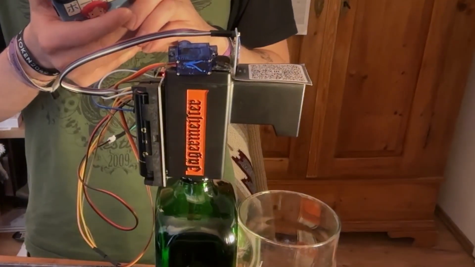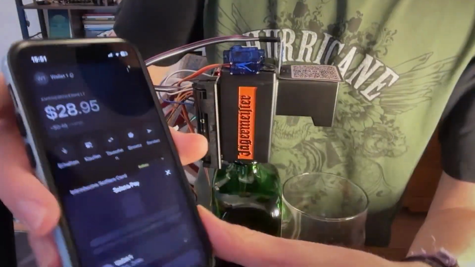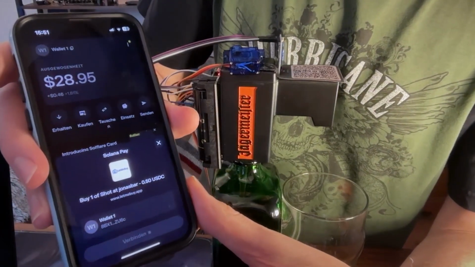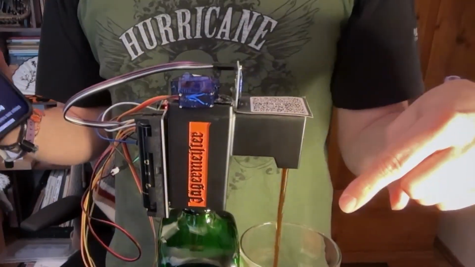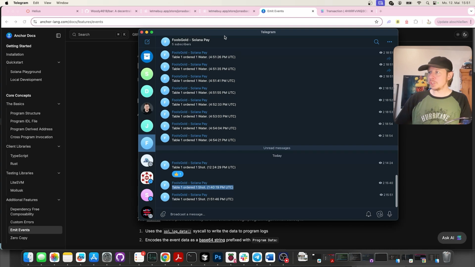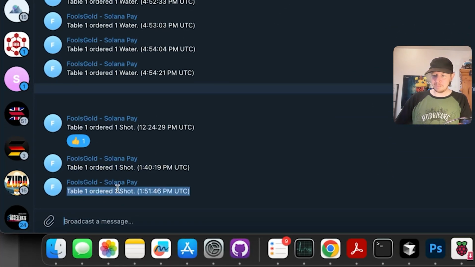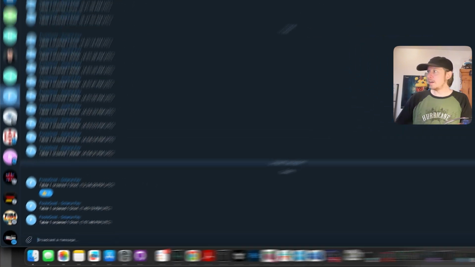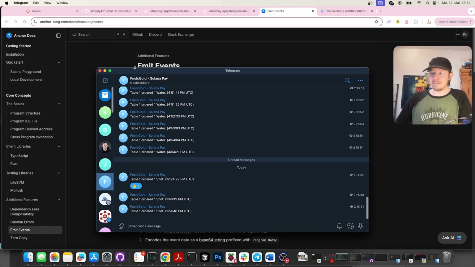So whenever I buy something from this decentralized bar, I'm going to scan the QR code, and now you can see I need to connect and I approve this. This little pump here pumps us a drink. But the cool thing is that it also posts a message into the Telegram chat. So here we can see that we ordered one shot at table 1 at 1:51, so in UTC time. And yeah, I think this is super cool. I want to show you how to do this.